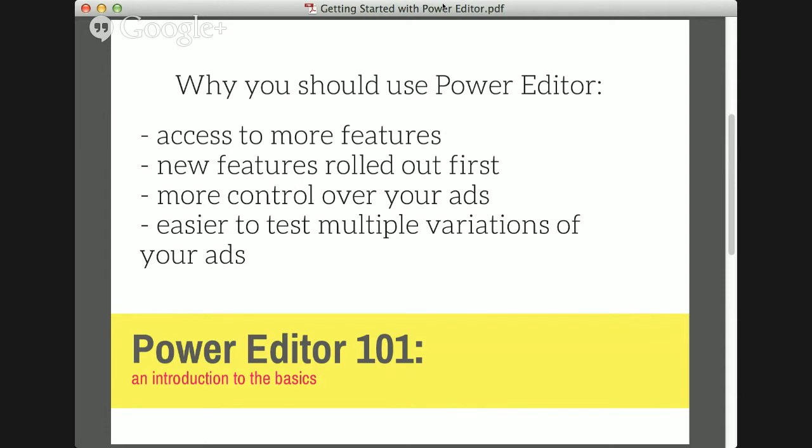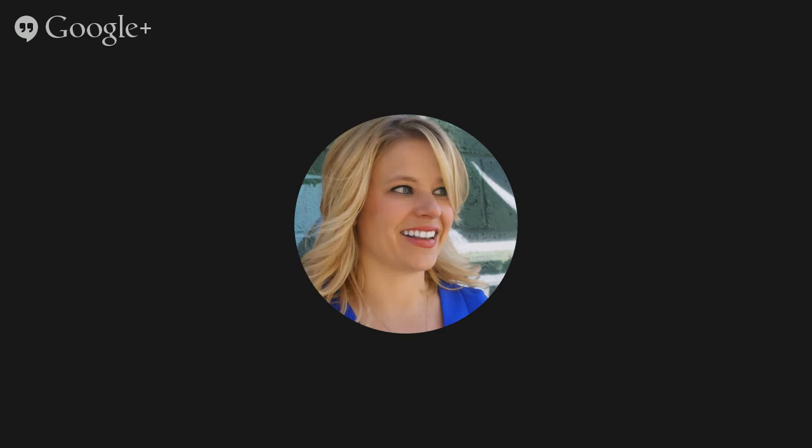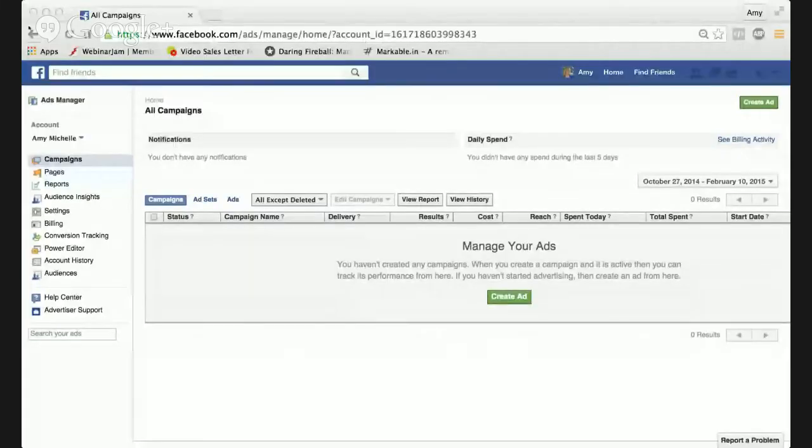So a quick note, if you are using Power Editor, you have to be in Google Chrome. So you can't use Firefox, you can't use Safari. It has to be Google Chrome or it's not going to work. So if you want to follow along, if you want to pull up Power Editor while we're going through this, that's awesome, but just make sure you are in Chrome. So let me go ahead and share my screen. Let's get this switched over here. All right, hopefully everyone can see that.